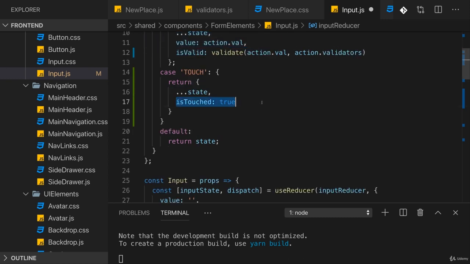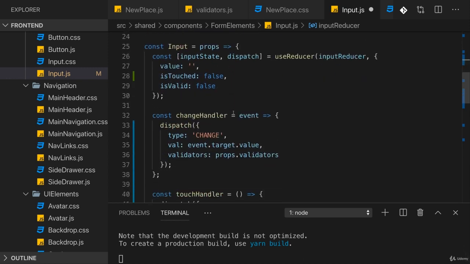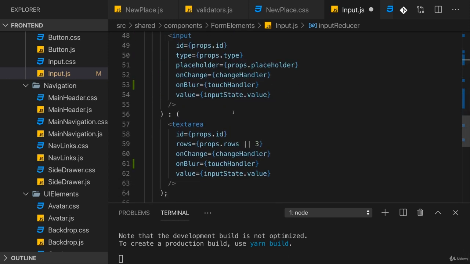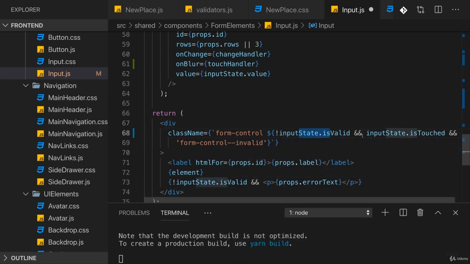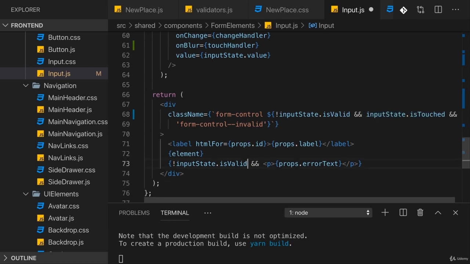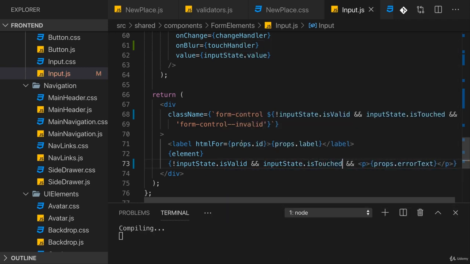So now we do manage this extra information, whether this has been touched or not, and therefore now we can go down to our JSX code and only add this invalid class if the input state is not valid and inputState.isTouched is true. So if it's invalid and the input was touched, so the user had a chance of changing it. And the same here for the error text. Only show it if inputState.isTouched is true.